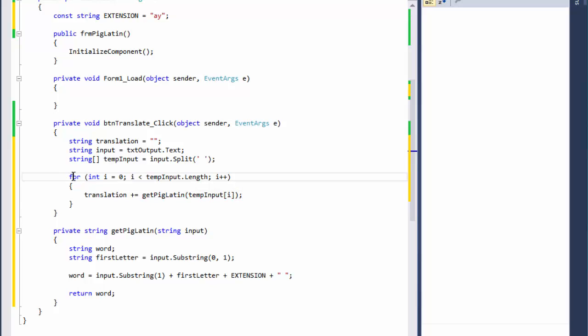So again, this is looping through the array of words that we split over here. We will add each word to the translation, and each word is returned from this function. It's already translated to the pig Latin. So we will simply call the function, we will pass each individual word to it, it will do the construction of the word into pig Latin and returns the word, and that is being stored into the variable translation.